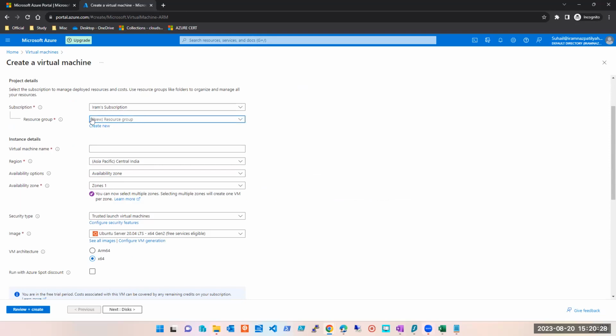It is a mandatory thing. Can you see? A resource group is a collection of resources that share the same life cycle. That's fine, but it is a collection of resources and it has to be there. I cannot skip it. If it is not there, you'll have to create a new one. But you cannot create a resource without a resource group.